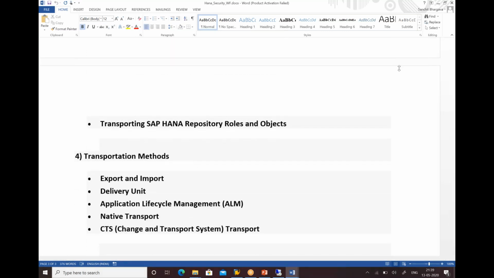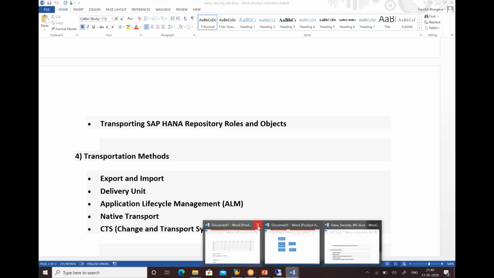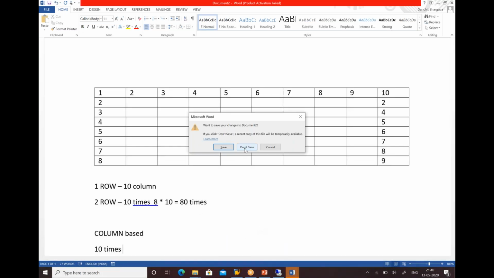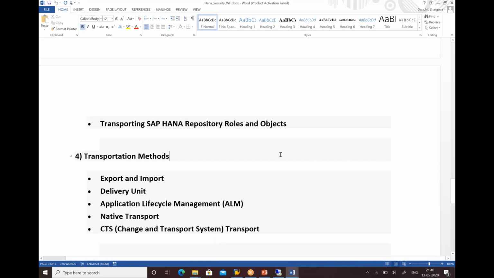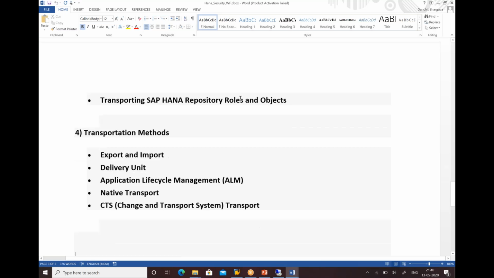I hope you are not able to see my screen. Oh, wait. Are you able to see my screen? Yes, we are able to see the Word document. Okay. What document? The syllabus you're going through, right?